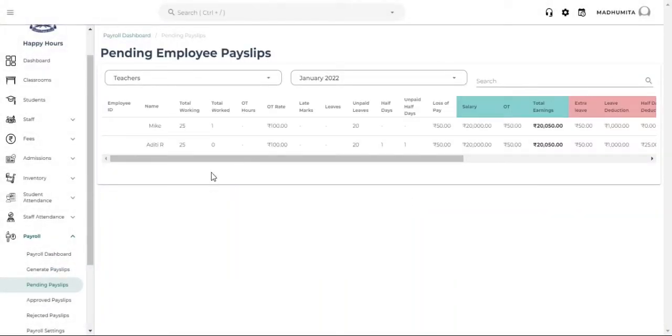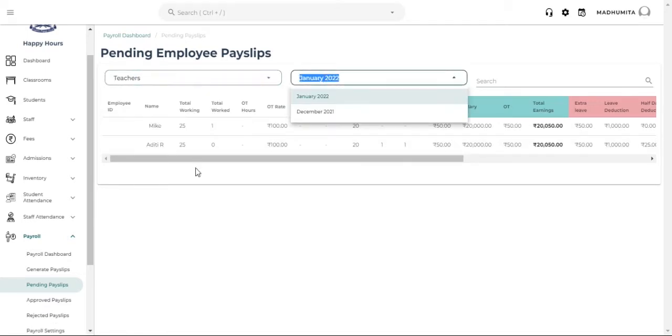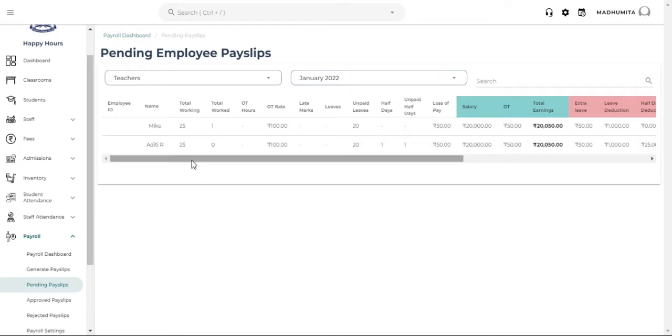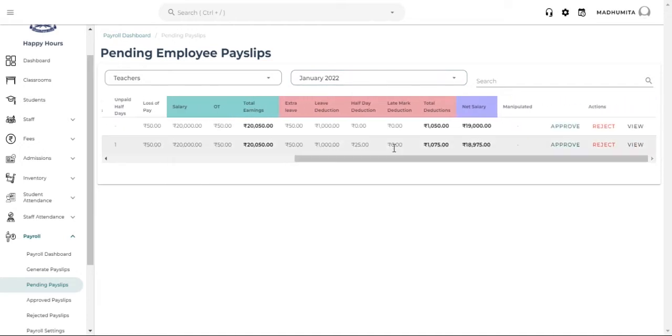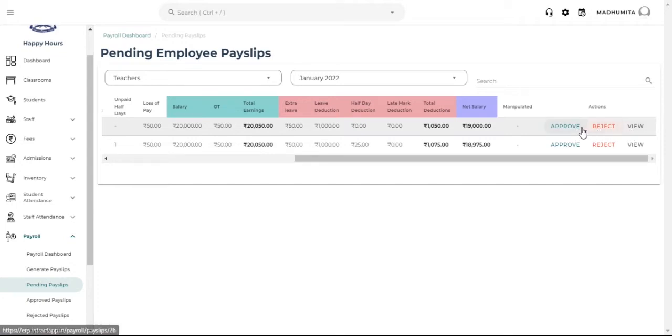All the generated payslips will appear under the pending employee payslips option. If you go to pending payslips option directly from the payroll feature, you will have to select the payroll group and the date. Here you can see the details, and on the right hand side you can either approve the payslip, reject the payslip, or even view the payslip.